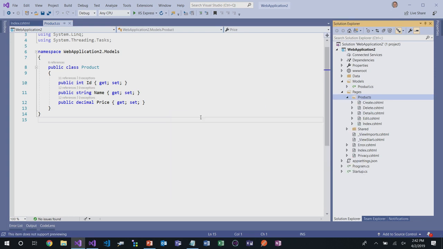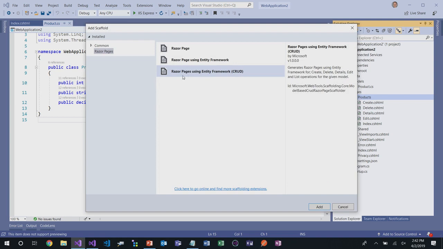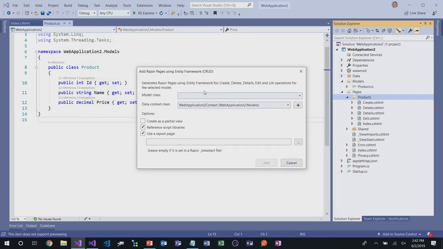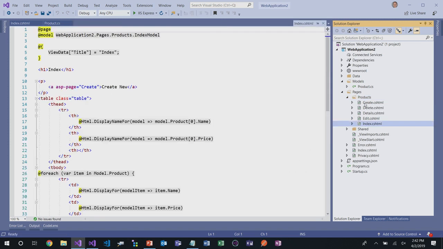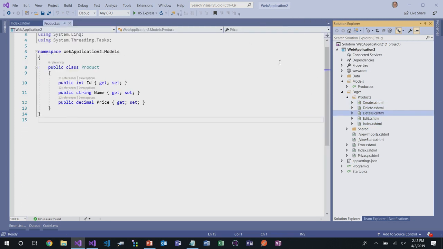The way I did that, I've already done it, but you can do it yourself too. Just add Razor page, and then Razor pages using Entity Framework. That's the one we want. Add that, and then here I specified my product type for the model. I used my existing data context class, and then accepted all the defaults and clicked Add. After I did that, it went ahead and generated all of these nice Razor pages for me, which is great. Okay, so let's go ahead and run this app.